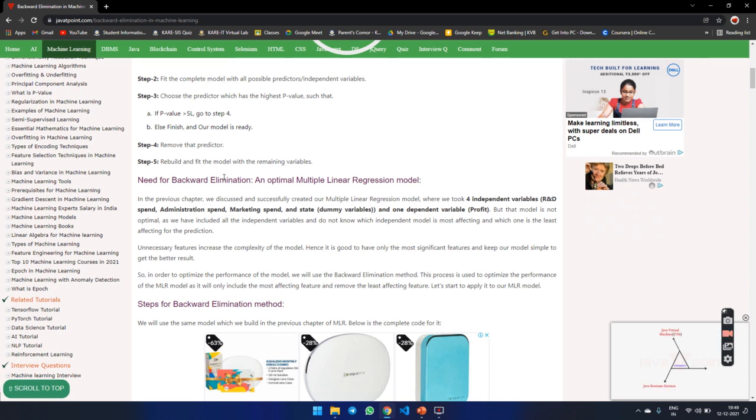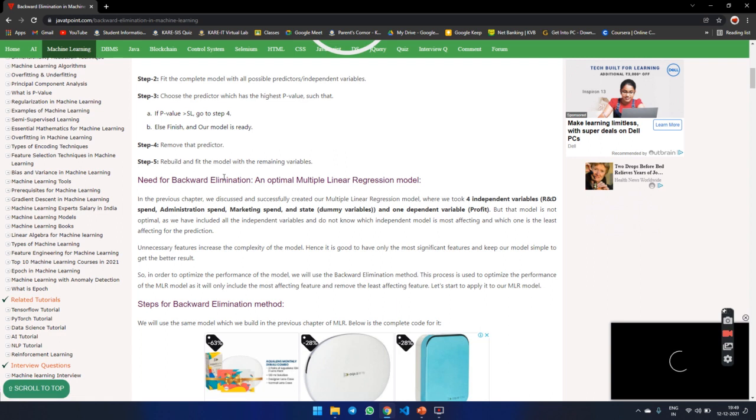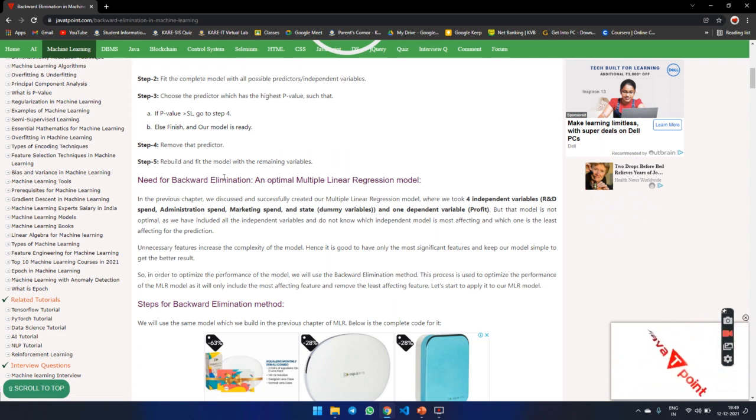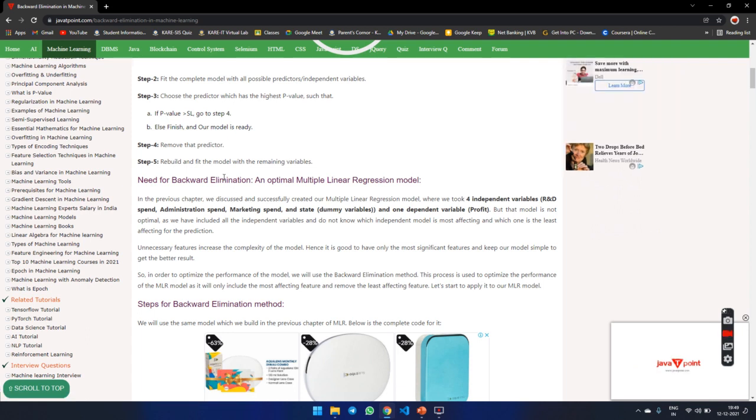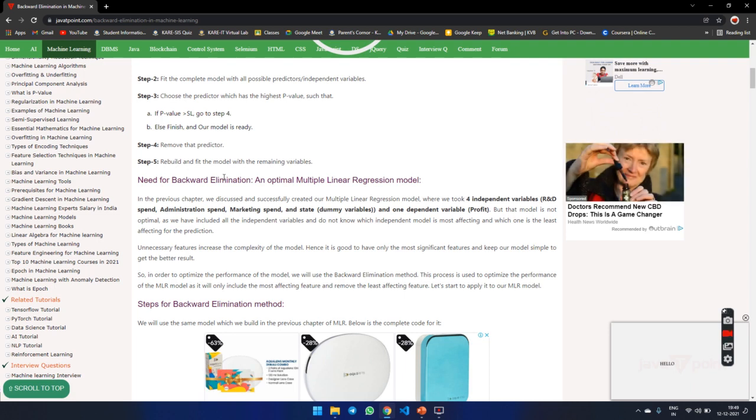Here we took four independent variables: R&D spend, administration spend, marketing spend, and the state dummy variable, with one dependent variable, profit. But the model is not optimal, as we have included all independent variables and do not know which one is not affecting and which one is the least affecting the predictor. Unnecessary features increase the complexity of the model.